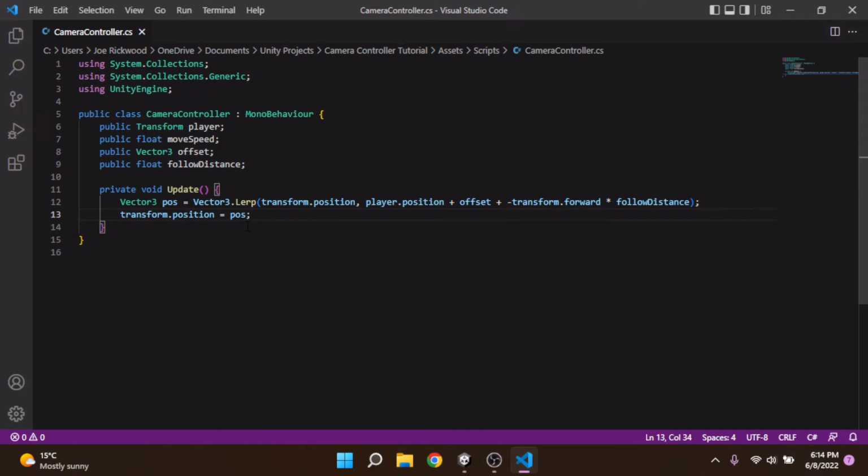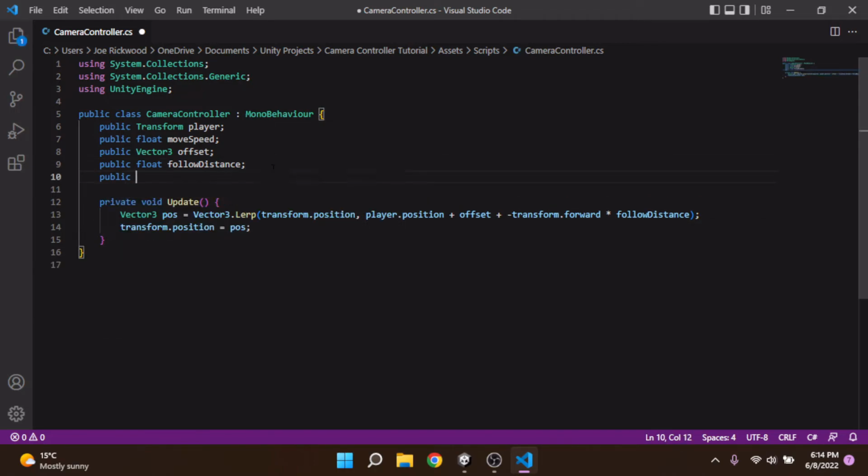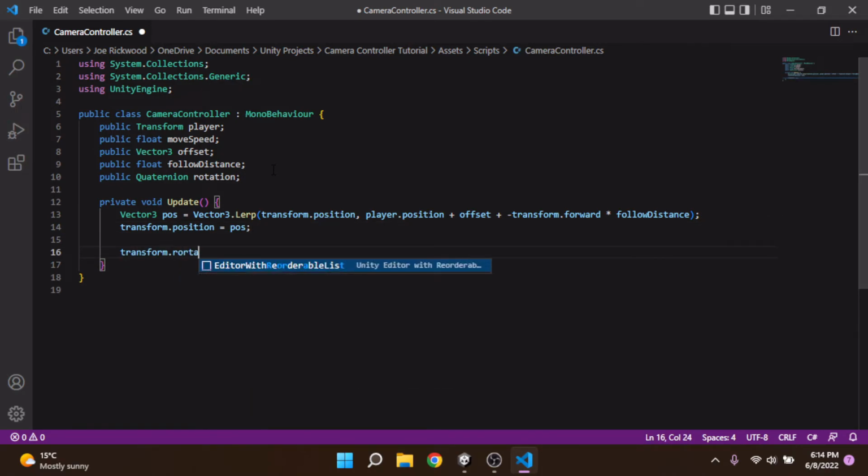Awesome. The next thing we're going to do is the rotation, right? So we're going to make a public Quaternion called rotation. And here we're going to go transform.rotation is equal to rotation.